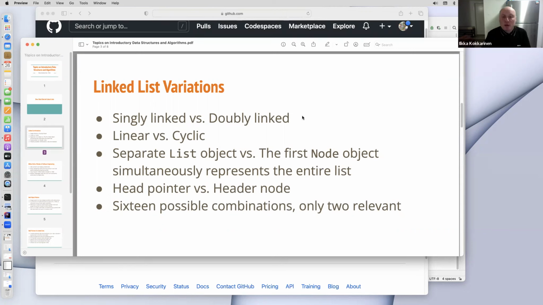Now, about this terminological confusion: I've noticed some material uses the term linear list when they mean singly linked list, but that is a totally different, independent thing. Independent of whether your list is singly linked or doubly linked, it can be either linear versus cyclic. So what does that mean? In a linear list, when you have the last node hanging in the chain, there's no node after it. So in a linear list, this next pointer is going to be null.